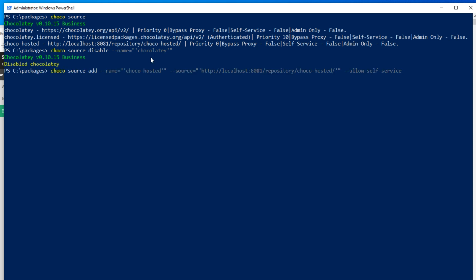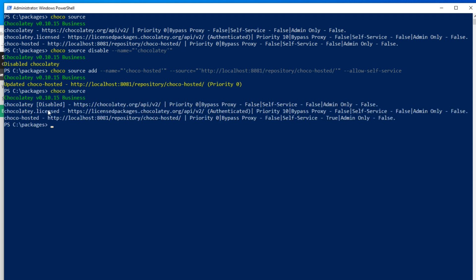And then the other command I'm running is a choco source add. This is the same as adding a new repository from scratch, but what we're specifically doing here is adding that same Choco hosted internal repo with the additional parameter of allow self-service. So this is the same as updating that existing record for us, which it's done. Now if I run a choco source command, we can see that the Chocolatey community repository is set to disabled, which is what we want. And the internal repository, Choco hosted, now has self-service set to true, which is excellent. So now we're ready to install the Chocolatey agent.